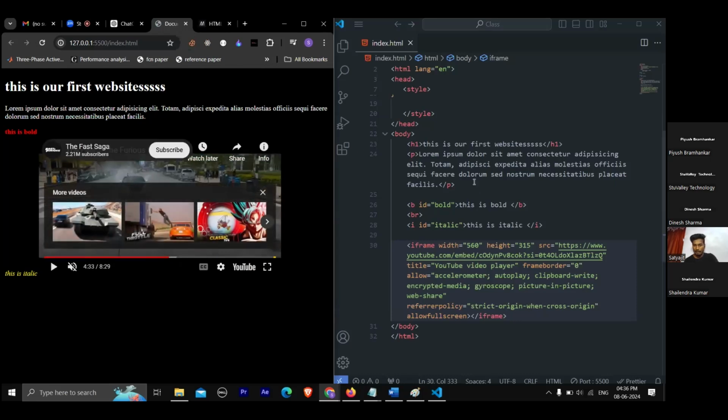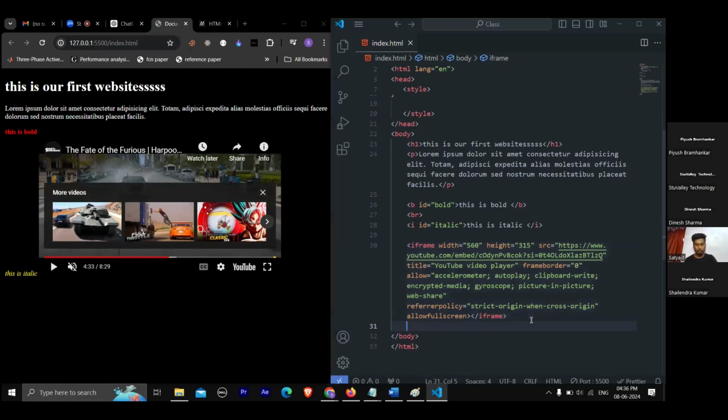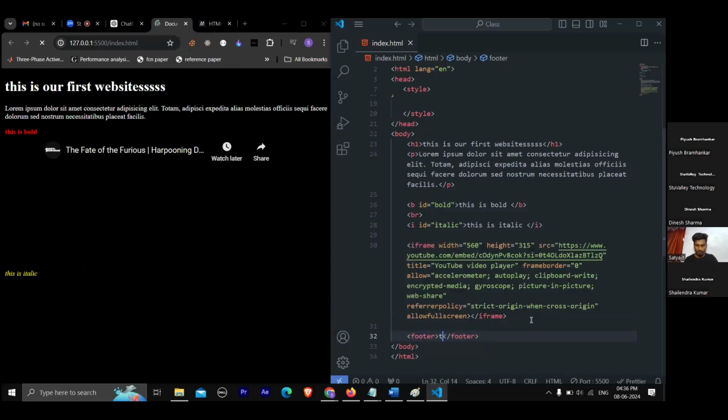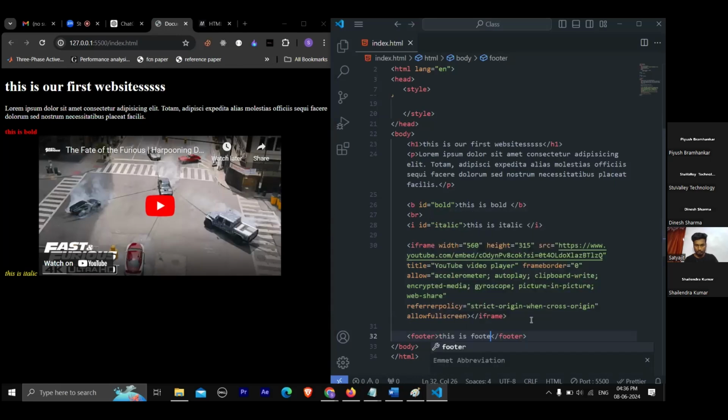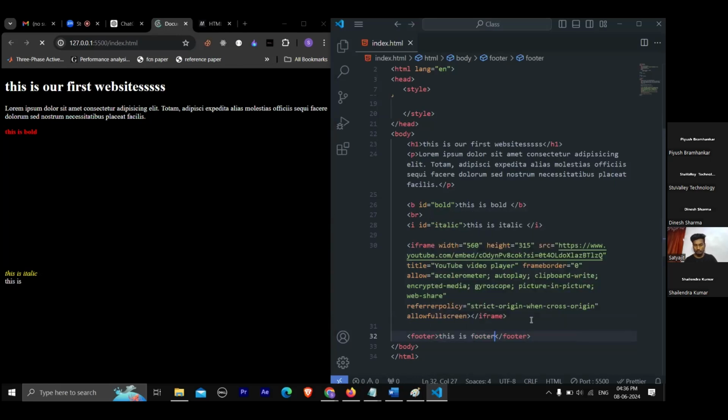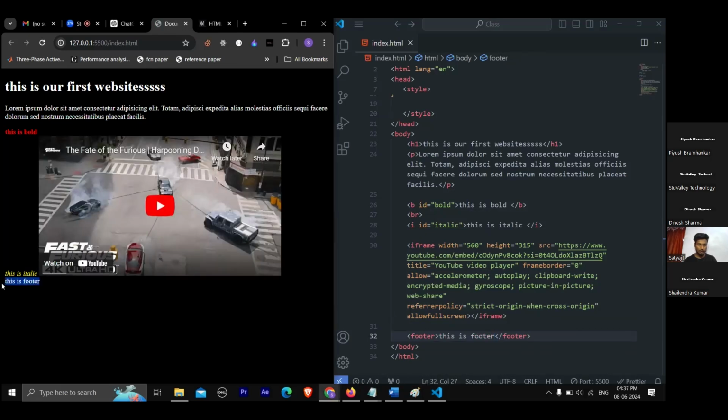And I just explained heading tags and paragraph tags. We have a lot of tags here. At last we have one option, that is the footer tag. Okay, so this is footer. Control Z, I missed it. So you can see this is the footer, it is coming at the last of the website.